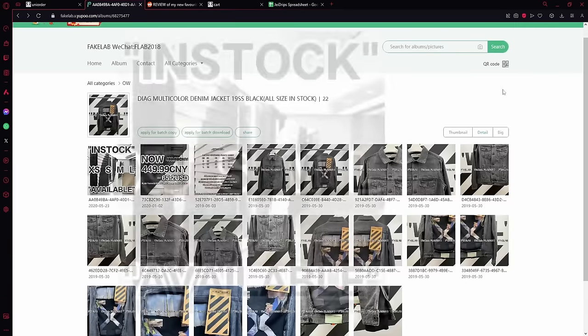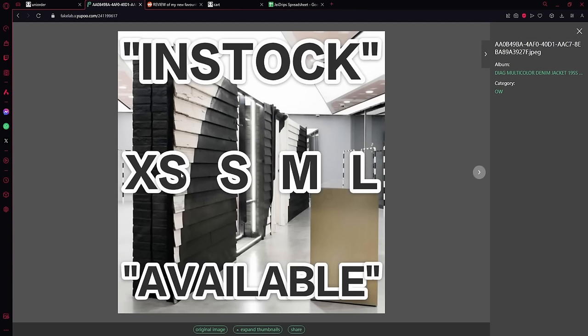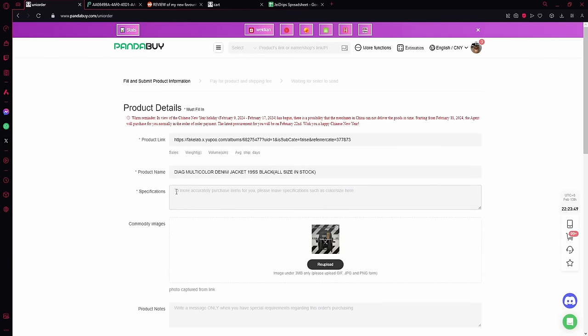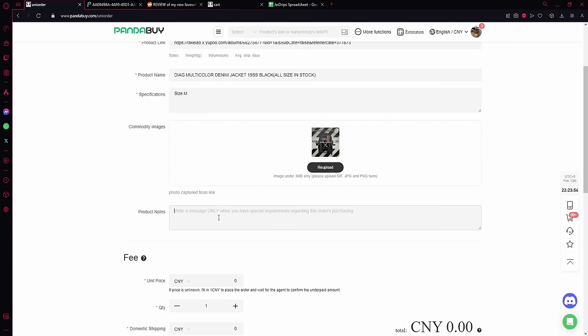As we can see on these images, this shop is really nicely organized. We've got XS, S, M, or L. Let's just go with M, okay? So in the specifications window, you would just put M or size M, whatever makes you more comfortable. Product notes, this is once again if you need specifications for sizing or you need something special, like some special requirement. If you got a discount on your item and you want to let the agent know, this is where you would do it.